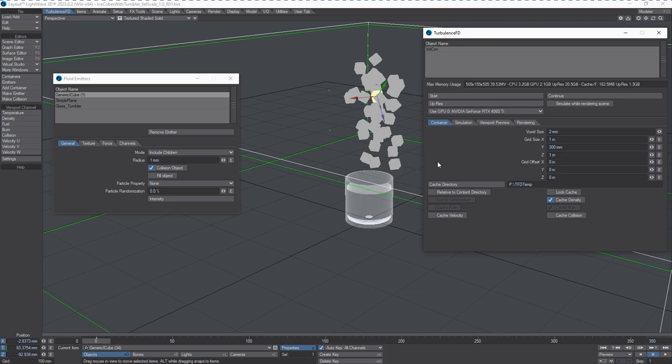Now, that cache directory is already set up. I've actually got a cache in here, but I'm going to sim it anyway because we changed the position of our ice cube. So we're going to hit start, and we'll be back in just a minute once this completes its simulation, and we'll continue on.